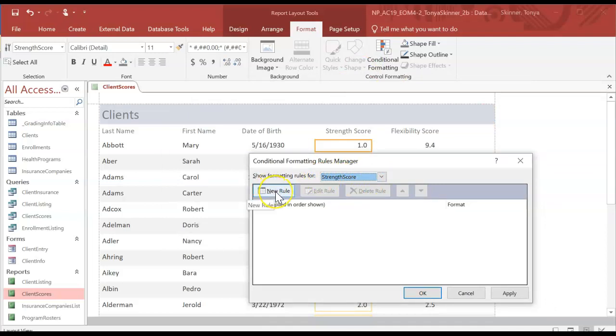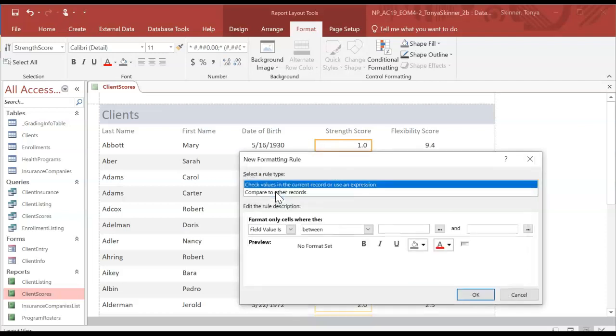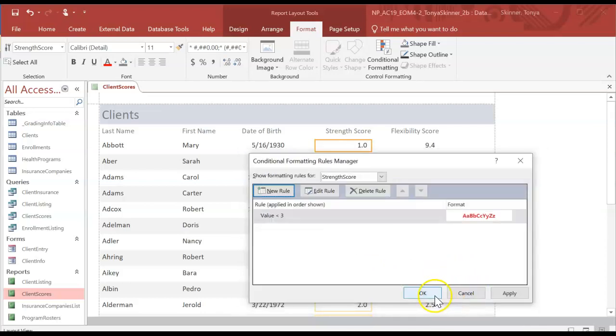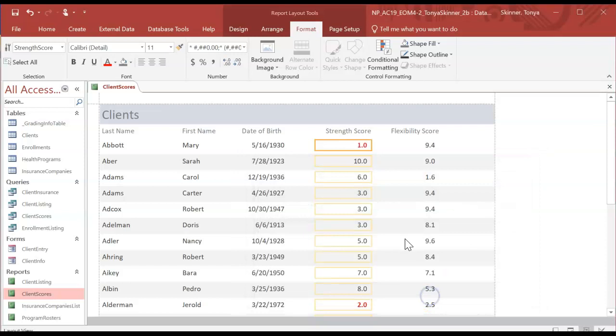We're going to set what's called a rule. So the rule here is basically if it's less than 3, we're going to make it red and in bold. So field value is less than, and then we type in 3. You come over here and click on red, and then click on bold. And when you hit OK, it should automatically apply once you hit OK again to all of these.